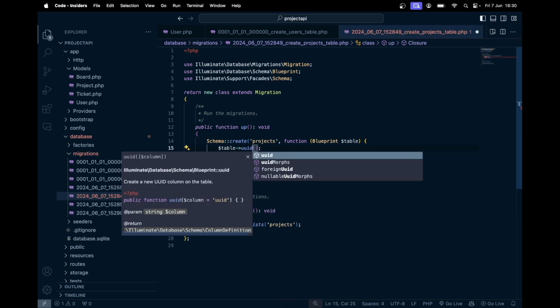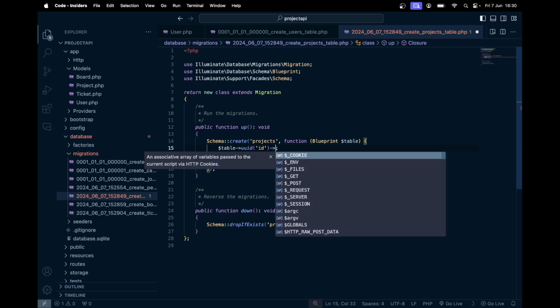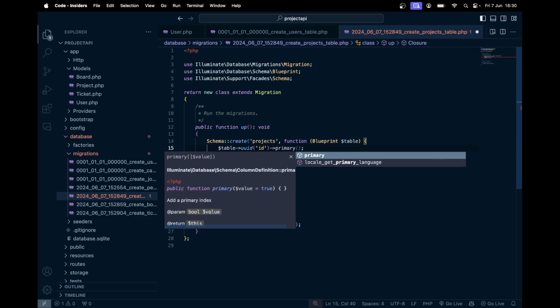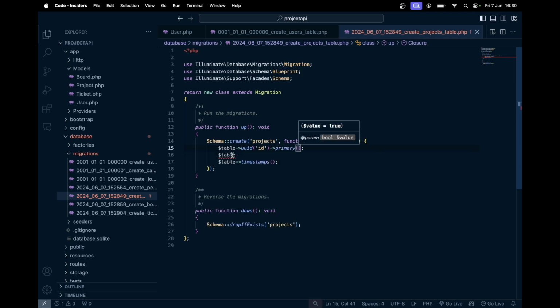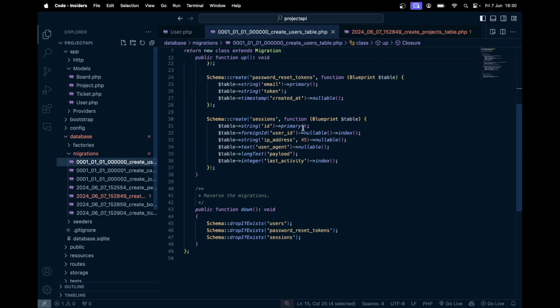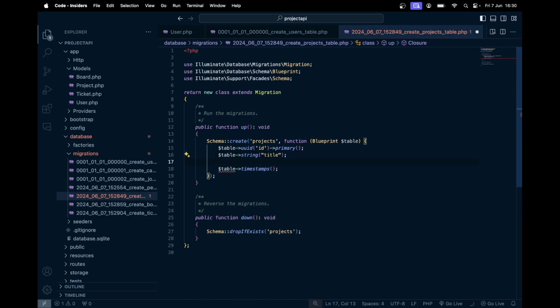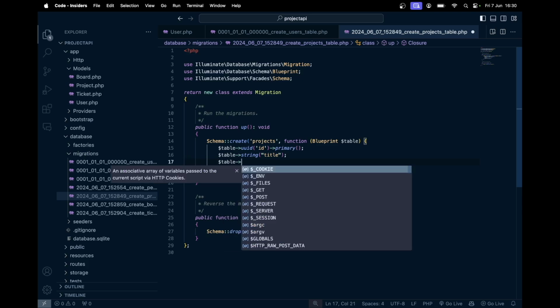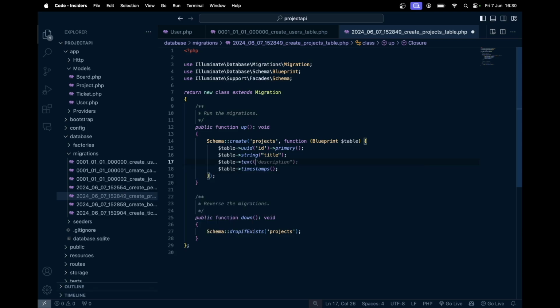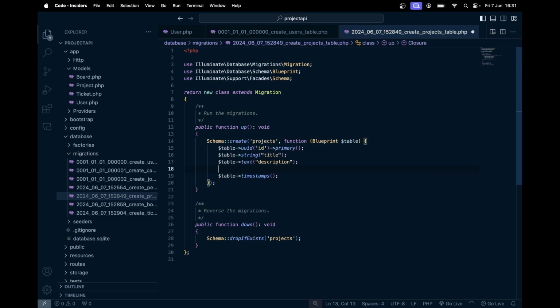So UUID id, and this is the primary key. Now here, I just need to make sure I have put the primary here, like this. Then I may need a description, so I'll just put it as a text description of the project.